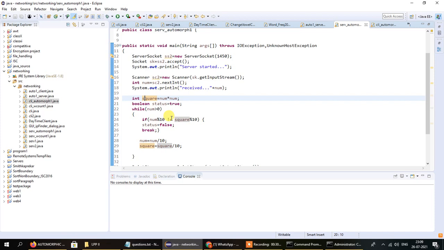So if at any stage we find that the numbers are not matching up, let us take the example of 11. So 11 square gives us 121. In the first iteration we'll be extracting 1 and 1 from both the numbers, but in the next iteration, we extract 2 from the square value and 1 from the original number that is being checked here.